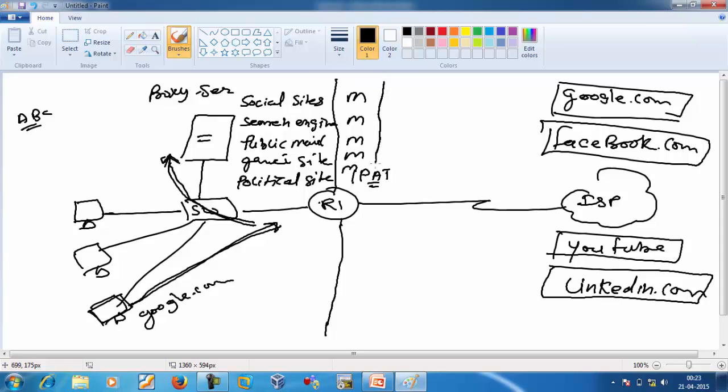Now, according to our organization's requirements, social sites we have blocked. Search engine we have allowed. Public mail server we are using, for example Gmail. Gaming sites are blocked, and political sites we have to block. These are our policies. Now the user is accessing google.com. It will request to the gateway and the gateway will forward it to the proxy server. The proxy server will check: its request is Google. What is Google? Google is a search engine. And what is our policy? We will allow it.